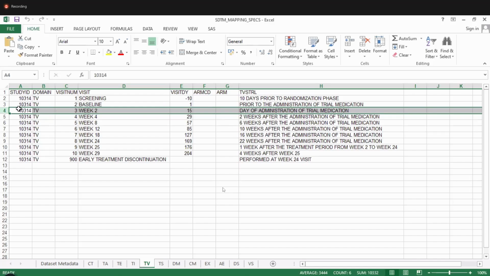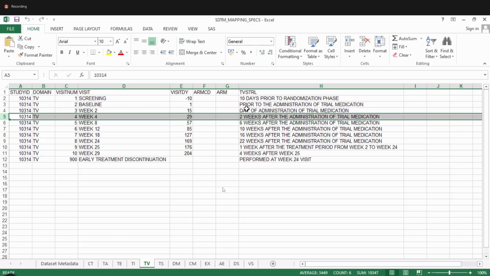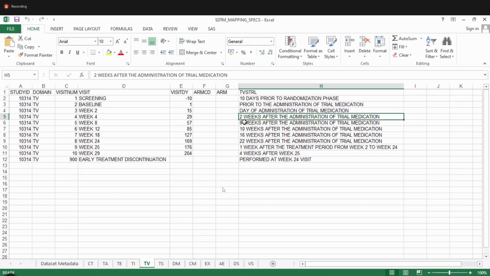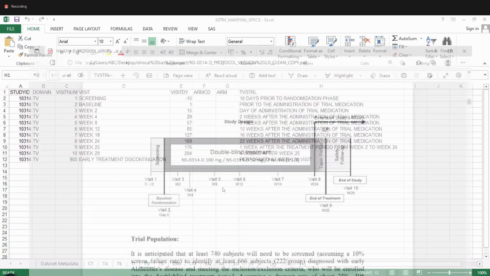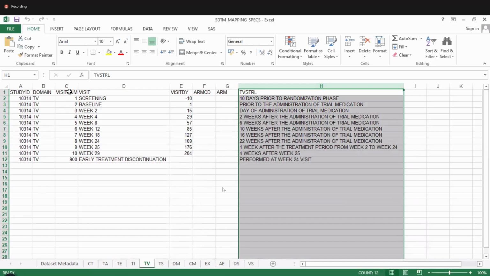His next visit is 2 weeks after the administration of the trial medication. It means from here, 2 weeks you have to come. Then 6 weeks from the trial medication, 10 weeks from the trial medication, 16 weeks, 22 weeks. Like this, you will get a visit. Rules: you can capture them directly with the specification you'll be having. You can capture, but this is important.